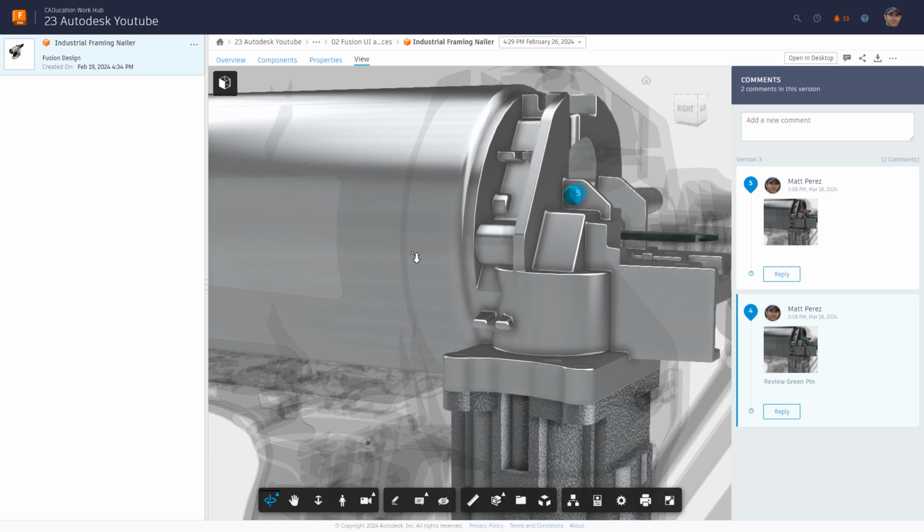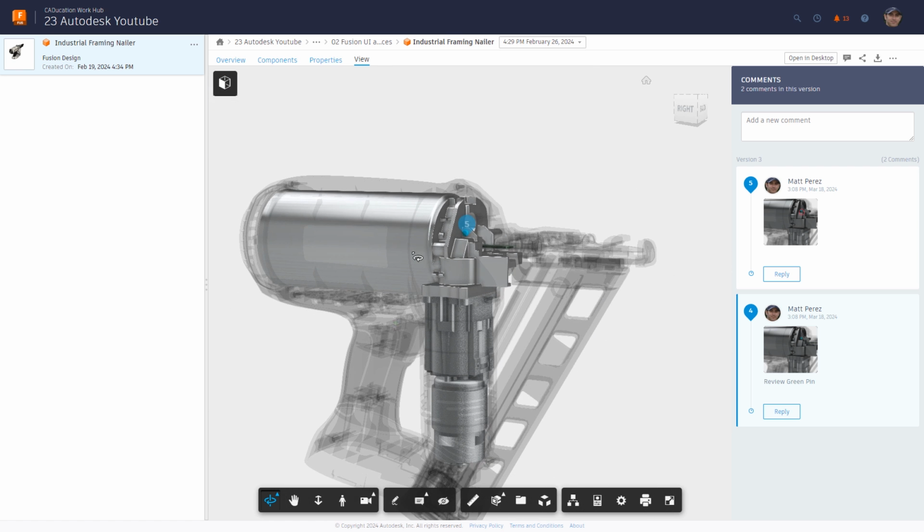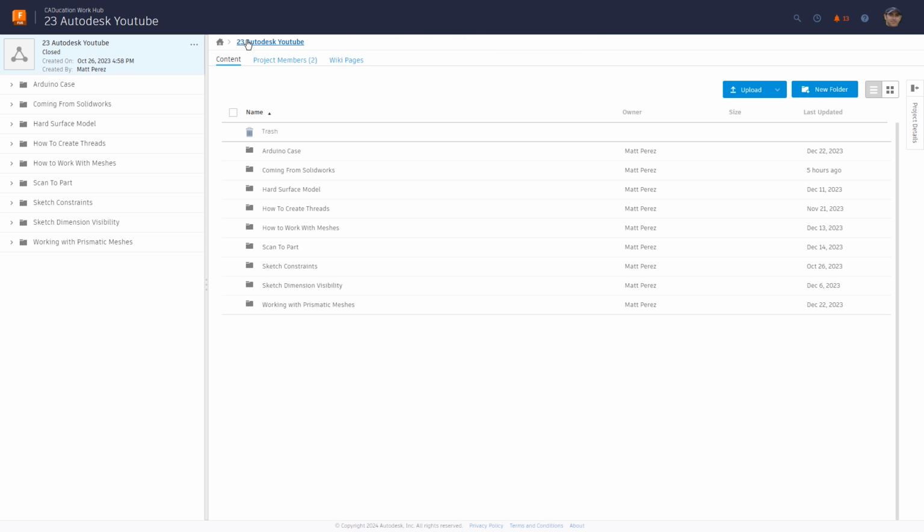But this isn't the only thing that we can do when we're viewing these designs on the web. We can also share by creating a share link. We can download them in many different formats. We can also create copies, move, or delete them. But let's go back a little bit further to the top of this project.